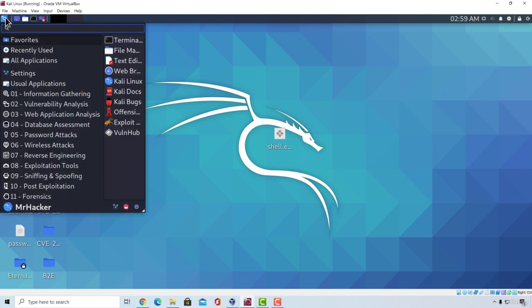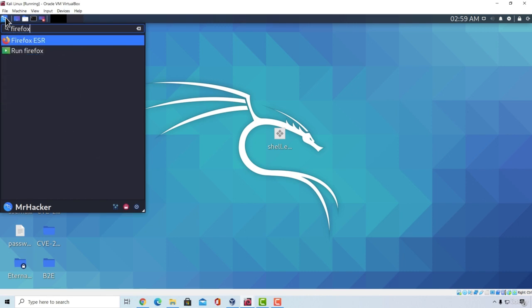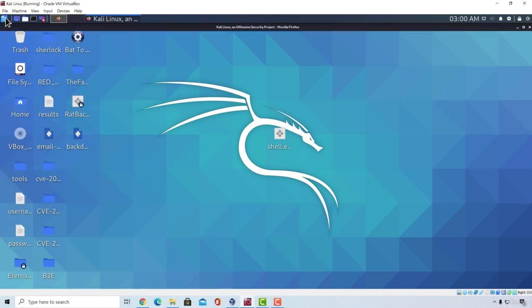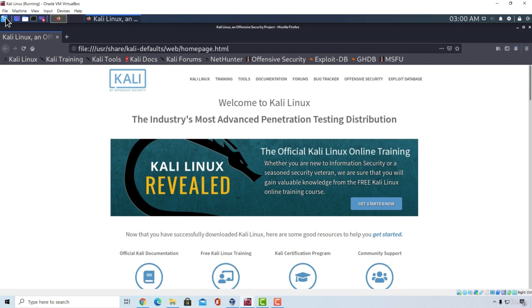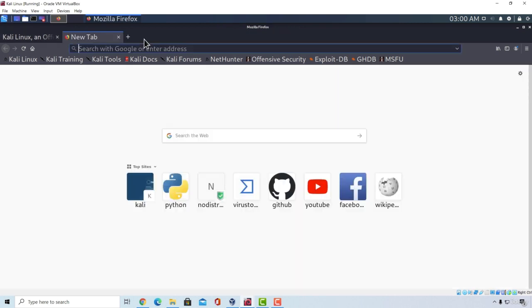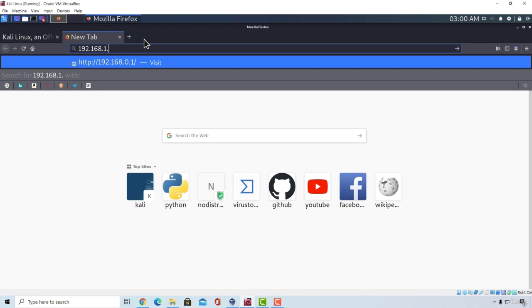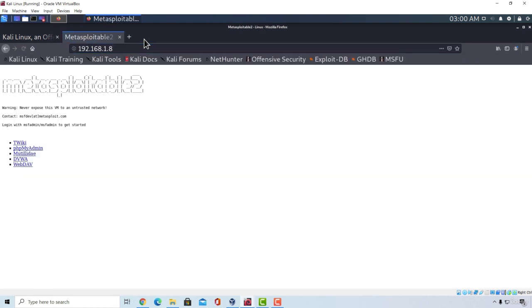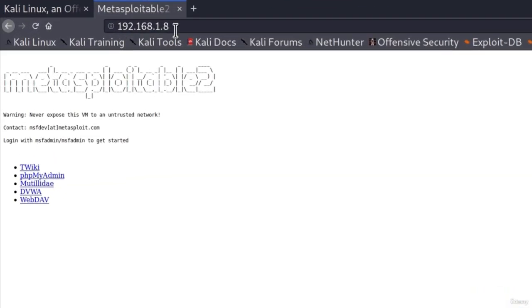And to do that, we can open our Firefox. And remember that once we attacked Metasploitable, we said that we're going to attack port 80 later in the course. Now it came that time. We are going to attack port 80. And once again, we're attacking port 80 because it hosts a web page. If I visit this IP address of my Metasploitable, it will open this page right here. It tells us the warning, the contact, and the login to get started.